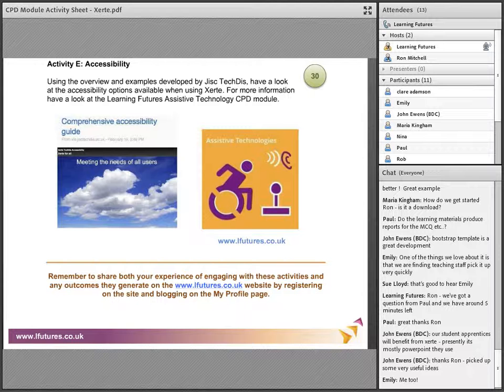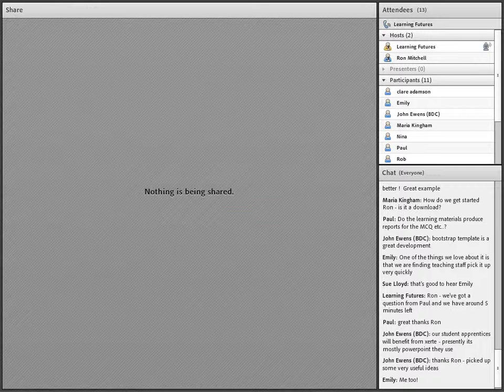So that CPD activity, dip into it as you feel that's going to be most useful for you and your organisation. And all we'd ask you to do is to share how that goes for you and your organisation back onto the Learning Futures site. So just to bring you back to our slide. Should just be loading on your screen now.